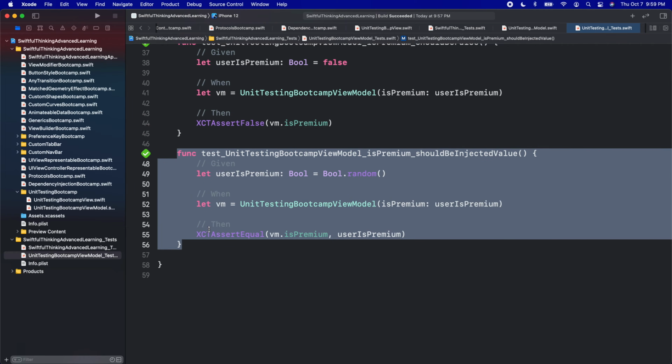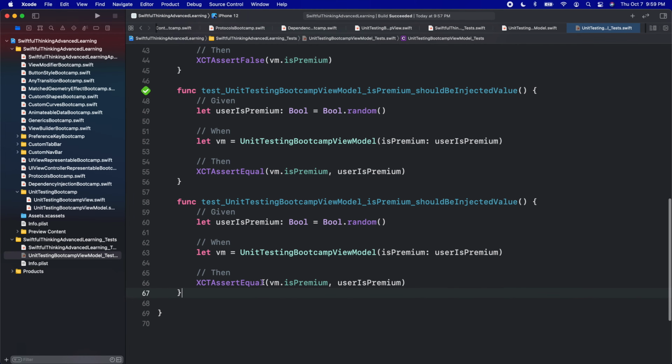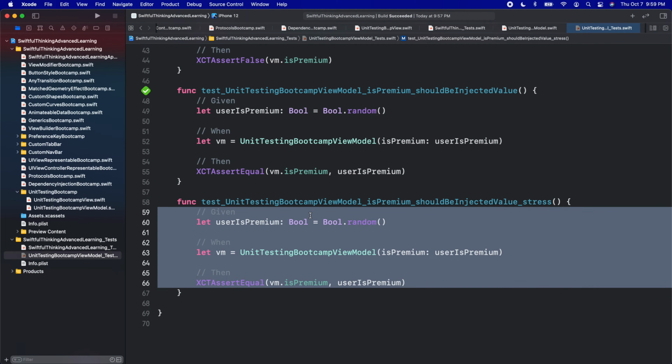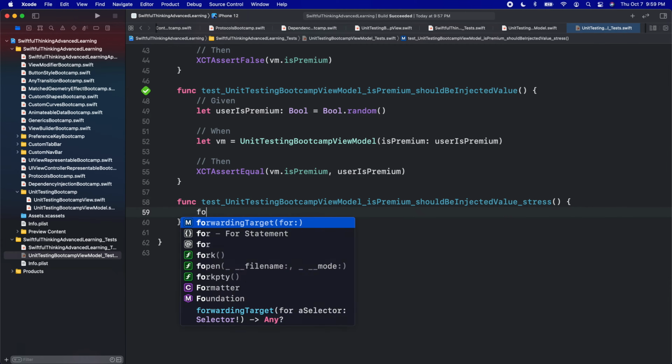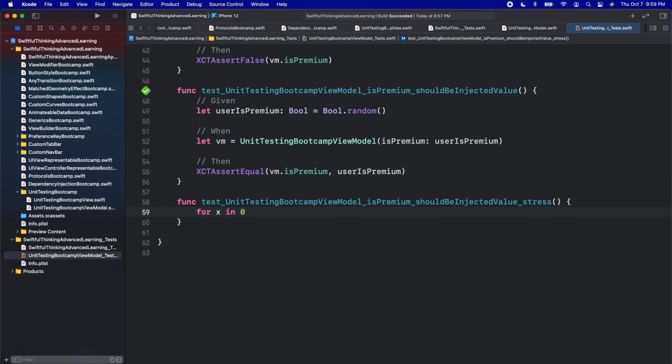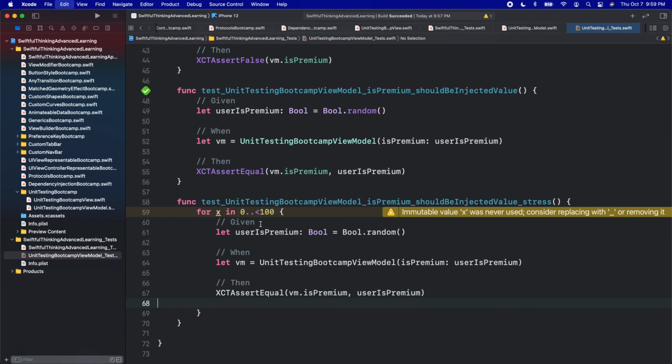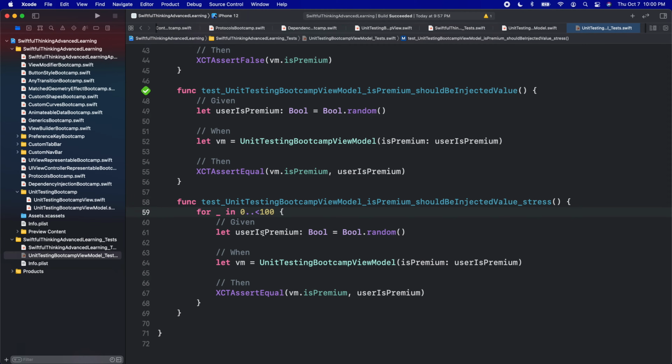So I'm going to copy this, paste it here. Let's name this one should be injected value underscore stress, because this will be like a stress test. And then I'm going to cut this code and let's create a loop here. So we're going to do for x in 0 ..< 100, open the brackets. So we're going to create a for loop here that's going to loop through 100 times. And every time we do a loop, we're then going to run this test. So we don't actually need this x here, so I'm just going to do an underscore.